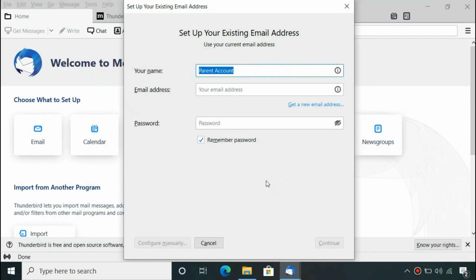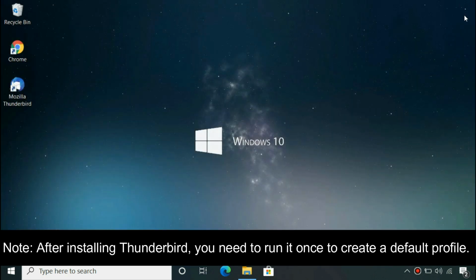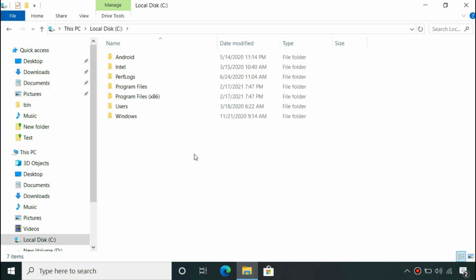Assuming you have installed Thunderbird on a new computer, but as yet, no mail account is added, and you want to restore old emails from your previous backup. To do so, make sure to exit Thunderbird, as it should not be running. Then, access the Thunderbird folder location.